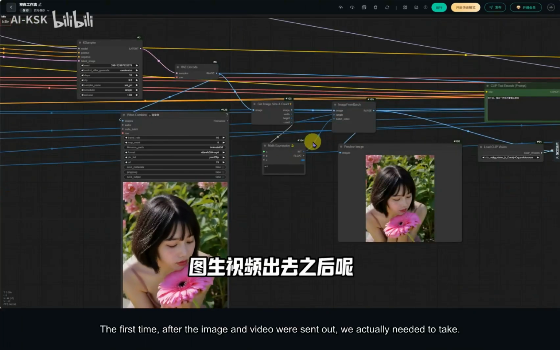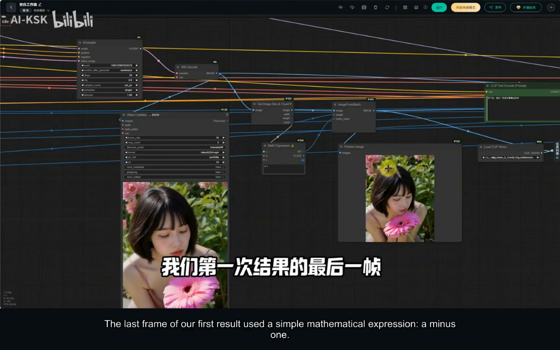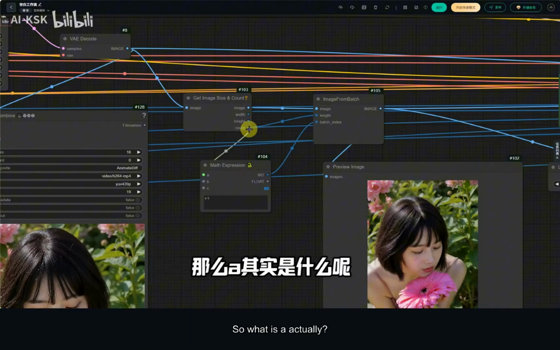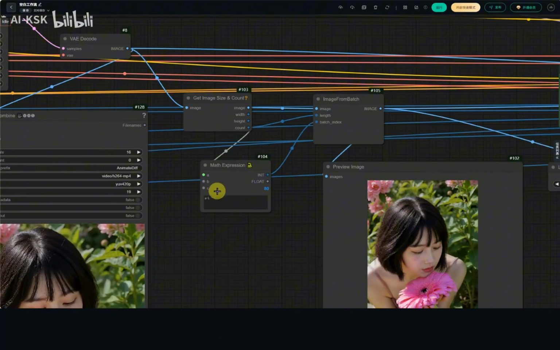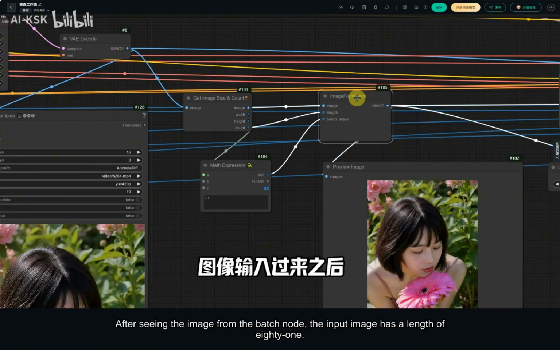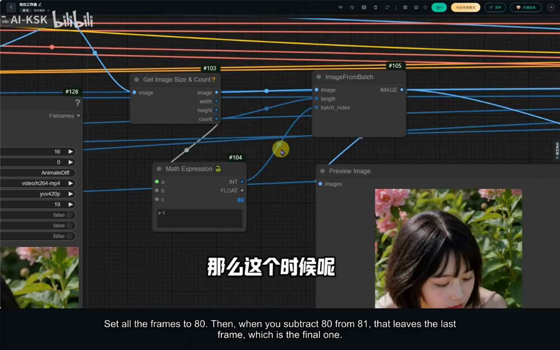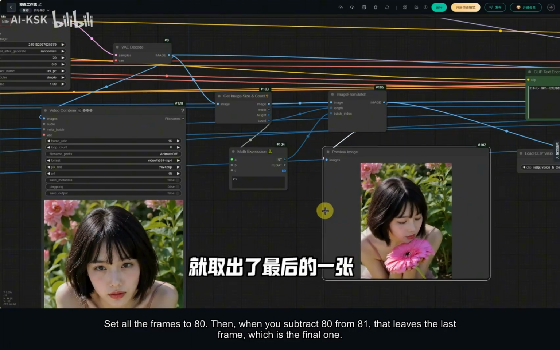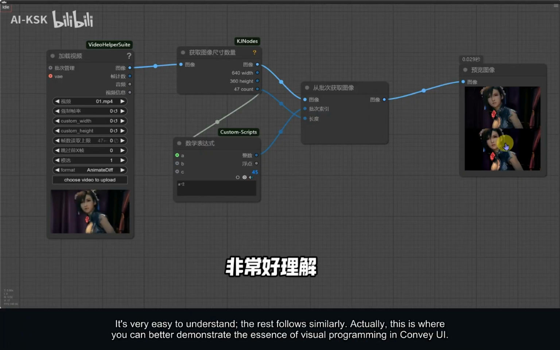After the first image-to-video output, we need to take the last frame of our first result, using a simple mathematical expression, a-1. So what is a actually? This is the count for the first video, totaling 81 frames. 81 minus 1 equals 80. After seeing the image from the batch node, the input image has a length of 81. Set the index to 80. Then when you take frame 80 out of 81, that gives the last frame, which is the final one. If this is a-2, it will output frames 46 and 47. It's very easy to understand.